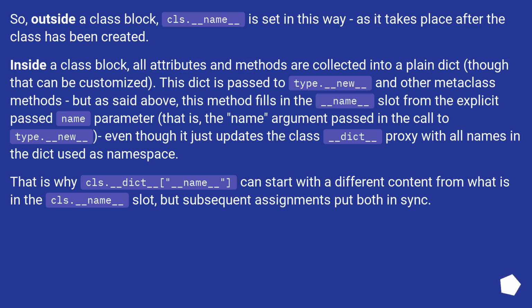So, outside a class block, cls.__name__ is set in this way, as it takes place after the class has been created. Inside a class block, all attributes and methods are collected into a plain dict, though that can be customized. This dict is passed to type.__new__ and other metaclass methods, but as said above, this method fills in the __name__ slot from the explicit name parameter, that is, the name argument passed in the call to type.__new__, even though it just updates the class __dict__ proxy with all names in the dict used as namespace. That is why cls.__dict__['__name__'] can start with a different content from what is in the cls.__name__ slot, but subsequent assignments put both in sync.